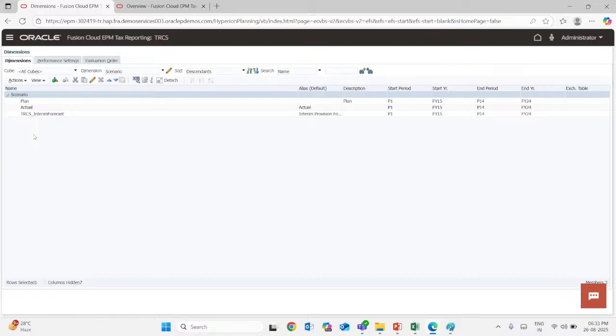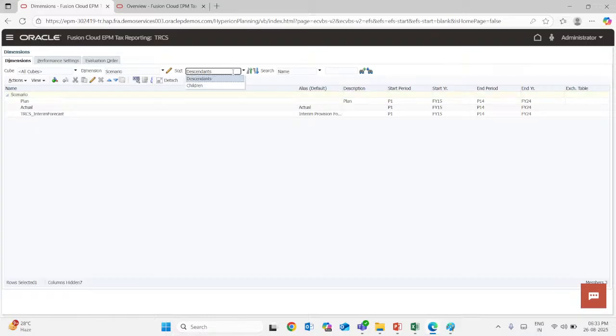A scenario can have its own time span that I've already told you, like 12 months, 4 quarters, monthly or yearly itself. It has its own data entry rules and security settings. For example, actual is for reporting the last quarter results, and forecast is for projecting the next quarter tax, as we are talking about the tax TRCS itself. So then next we have our year right here.